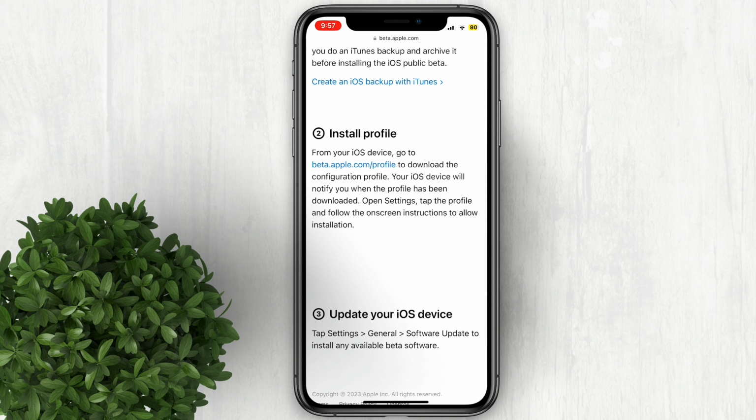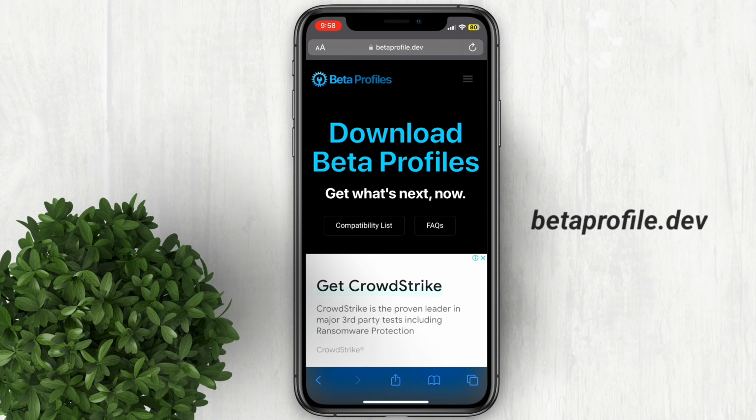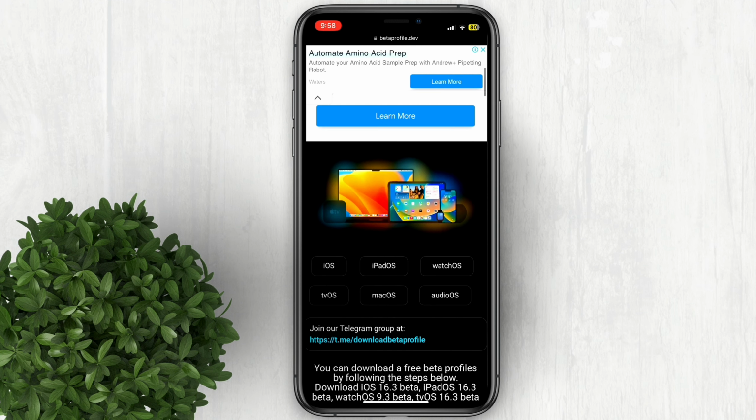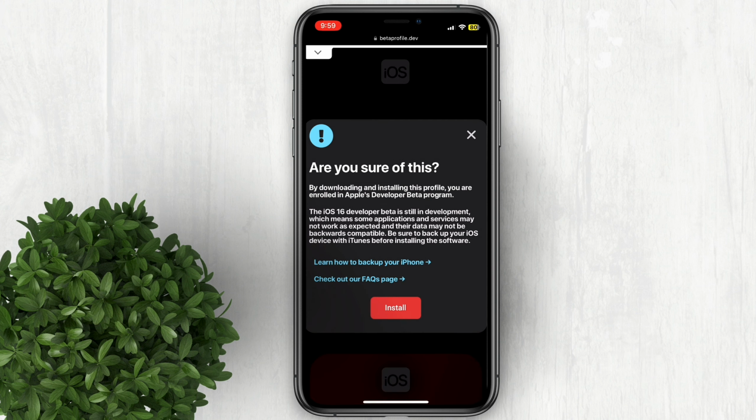All you have to do is go to this website, betaprofile.dev. Scroll down and click this iOS button. Then you will be redirected to this download button. Click install profile. Click install again.